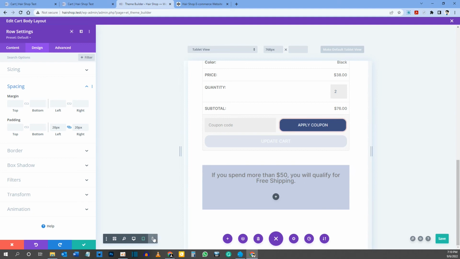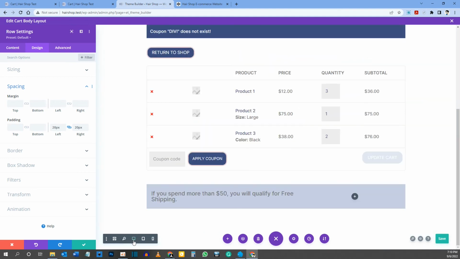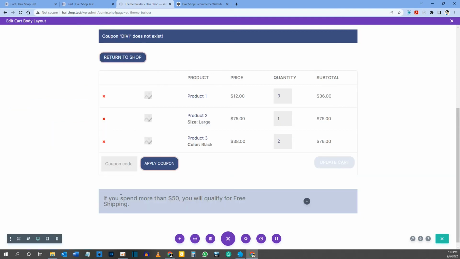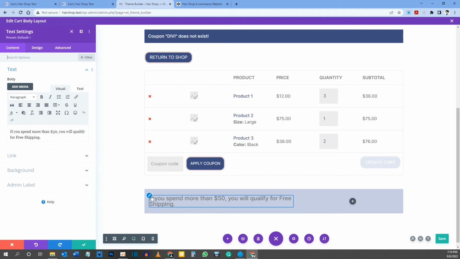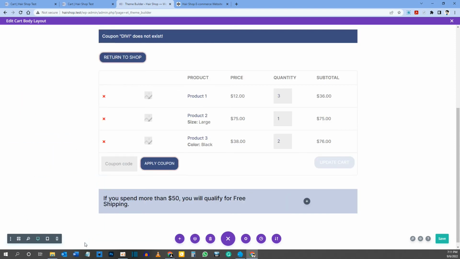Okay, that's fine. It's got spacing there as well as the phone. So let's go back to desktop mode. And I'm looking at this text and it's a bit light, so I'm going to make it a bit darker. So let's go back into the text module settings. Let's just hover over it and click on the edit button. And I'll make it my black color. And that looks better. So I'm going to save that.